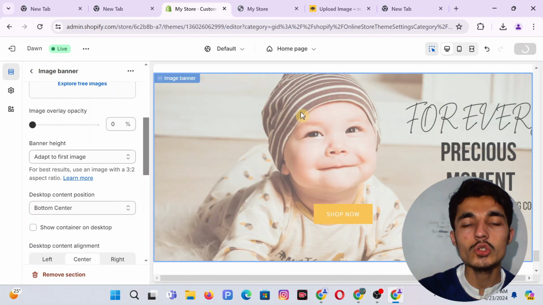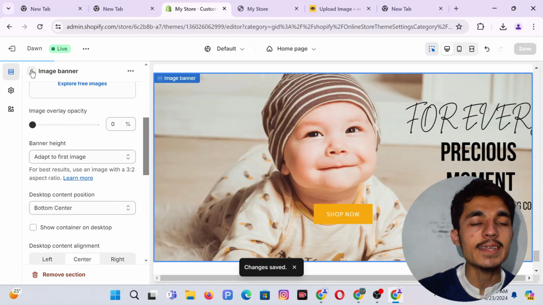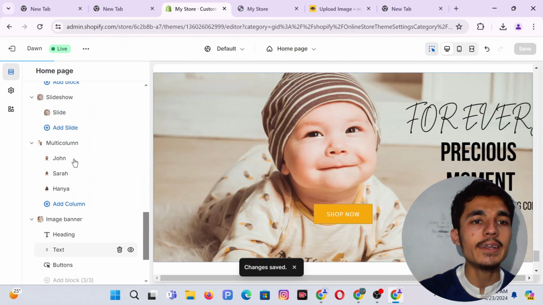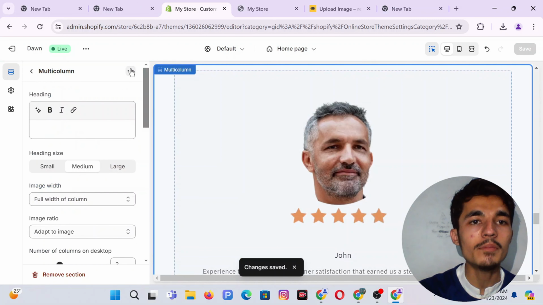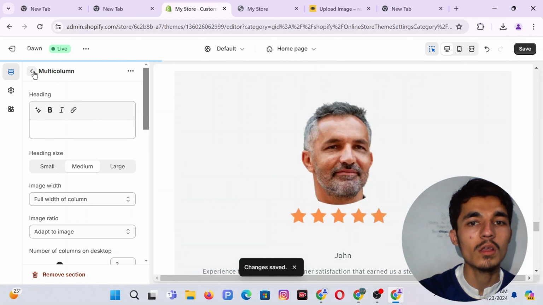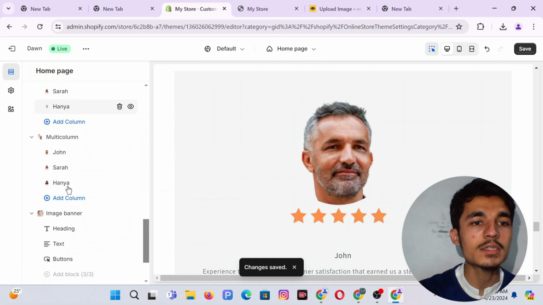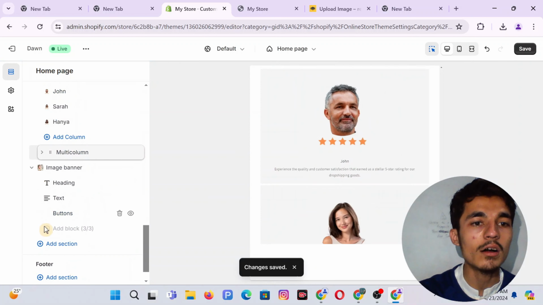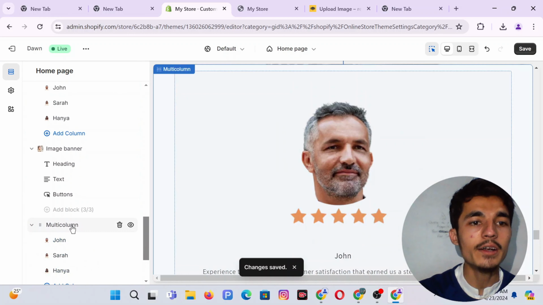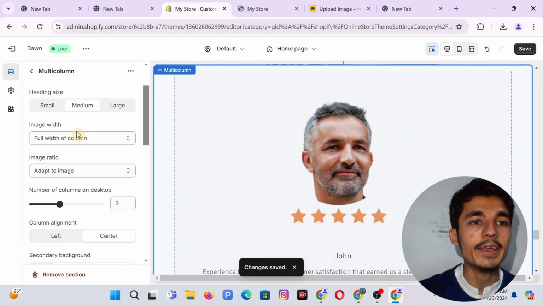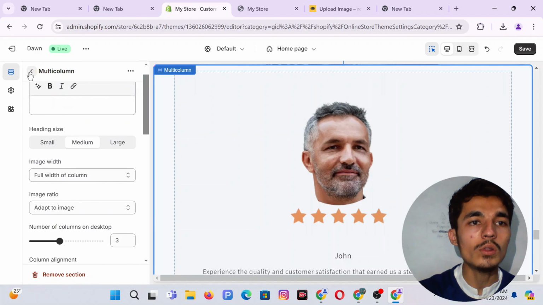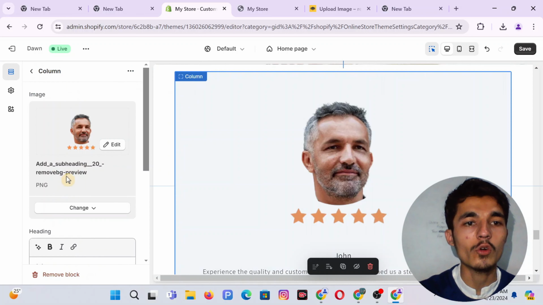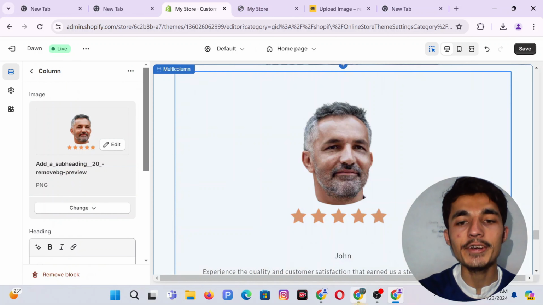So now let's save this one, and let's add the last section, that is the multi column. So here I will click on multi column. Let's click on duplicate, and now let's just drag this multi-column down. So here I will click on multi-column, and here we have everything okay. Everything is okay. Now let's change the first column from John to, first of all we will create a picture.